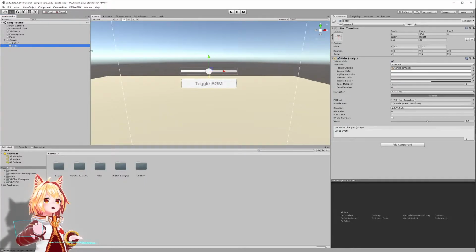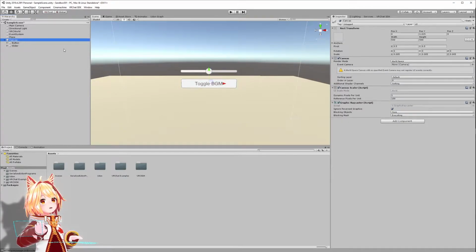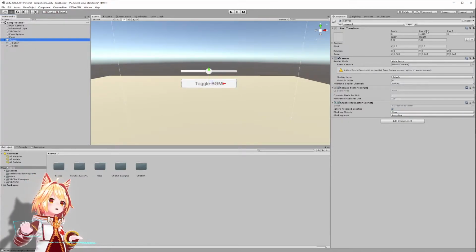Okay, so the next thing we're going to want to do is make sure that our layers are set up correctly. What do I mean by layers? Click on canvas, go over to the top right here. You can see that the layer is set to UI right now.